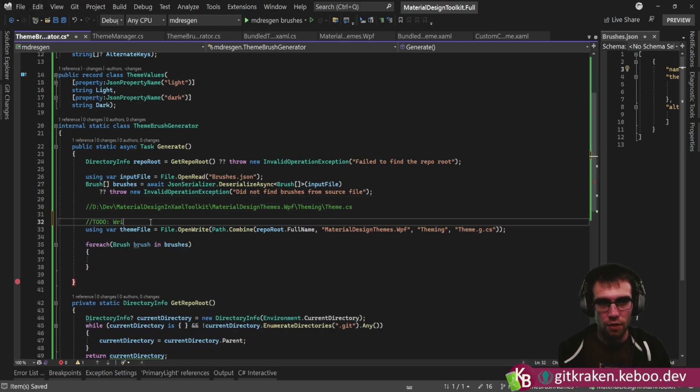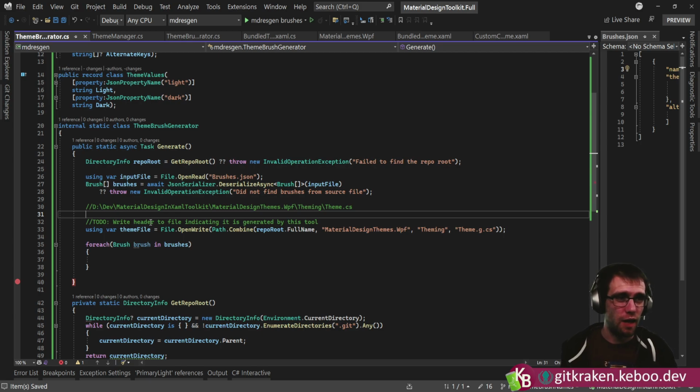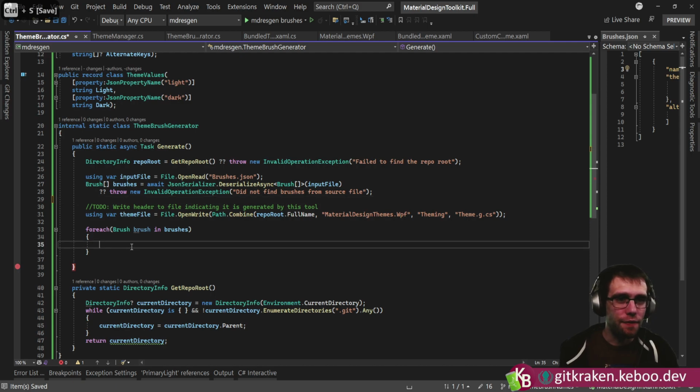And again, I'm going to put a to do: write header to file indicating it is generated by this tool. That way, if anybody goes to edit it, there should be a comment at the top or something that warns them and says, hey, please don't edit this. This is a generated file. Your change is going to get thrown away. Don't do that. Okay. We got the brush.